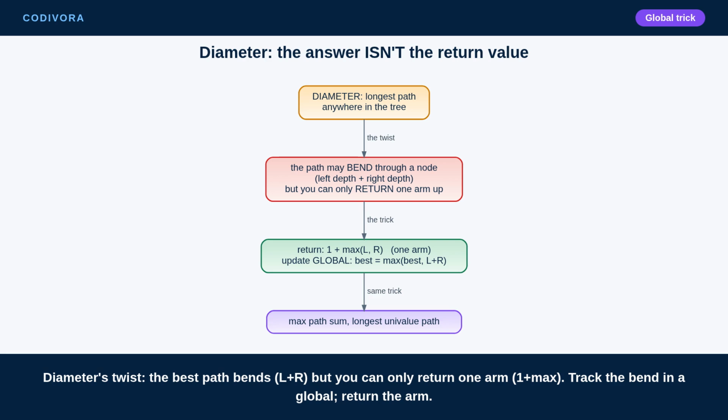Return 1 plus max of left and right, the arm your parent can extend. And separately, update a global best with left plus right, the bend at this node. The answer lives in the global. The return value serves the recursion. Binary tree maximum path sum, the harder cousin, is this same trick with values instead of depths. Clamp negative arms to 0. Master the 2-channel idea: return one thing, track another, and the hard tier opens up.